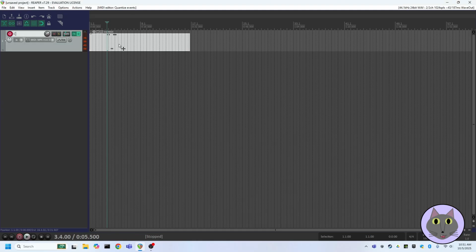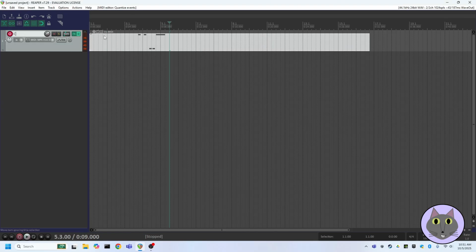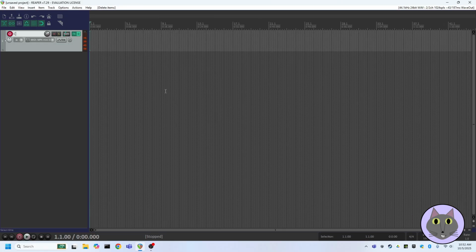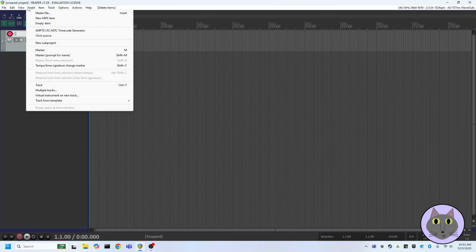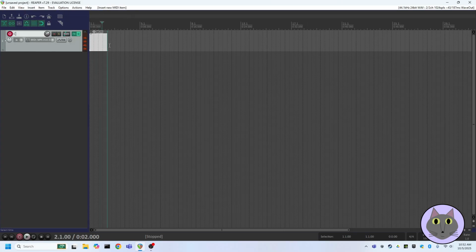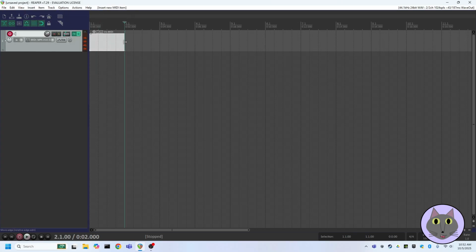So now we have this item. What if I want to delete it? So make sure this is selected. If you clicked off, it'll be dark gray, but click it so it's white. Then press delete. So you can keep doing this over and trying to adjust them, but also there's another way to do it. Go to insert new MIDI item, and that will actually add it without you recording anything.